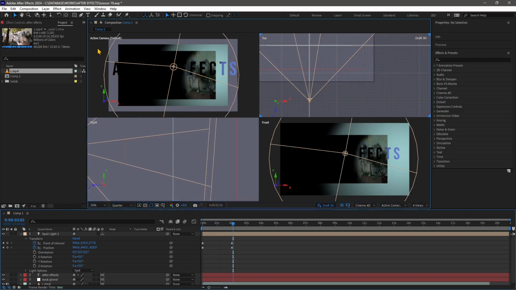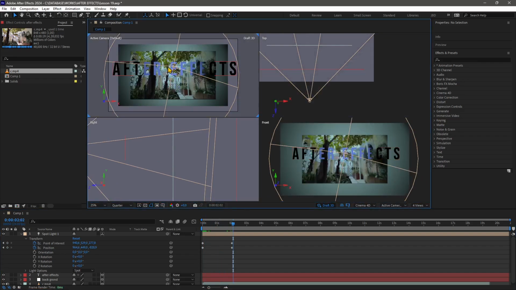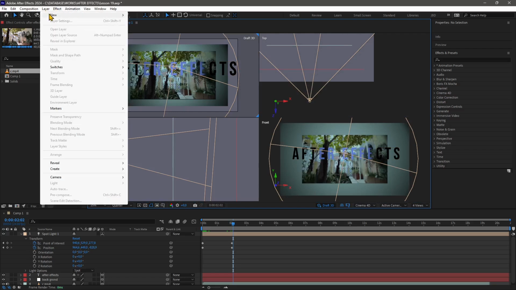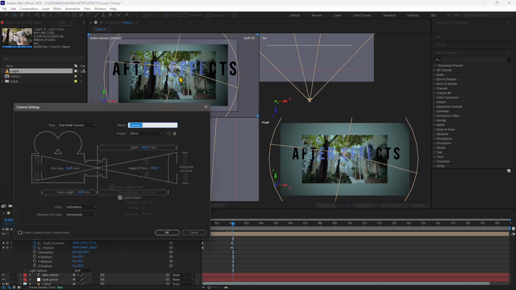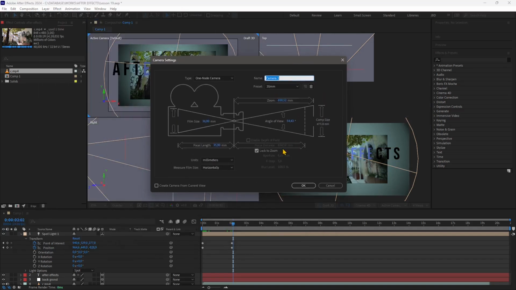Now, to create a camera, again, we have many options. A quicker way is to go to the layer, create new, and then go to camera. And there is the depth of field. And we can also change the lens, which is going to affect the field of view. And that also is going to affect other settings. So it looks quite complicated, but it's not really.